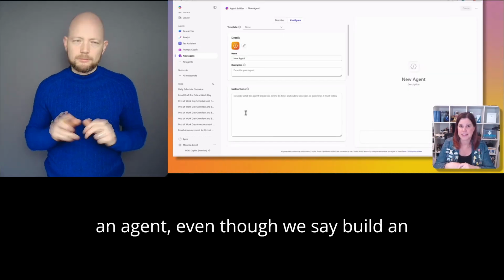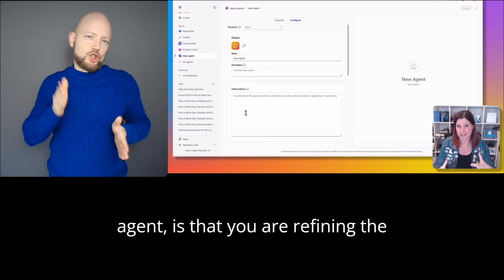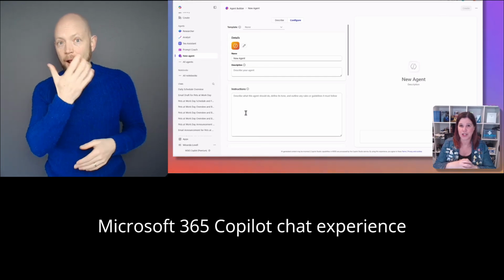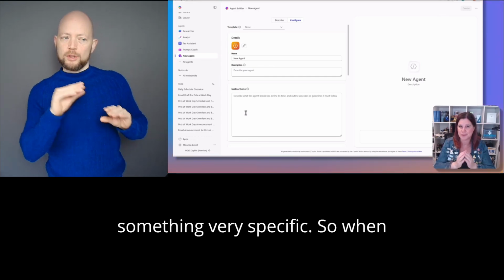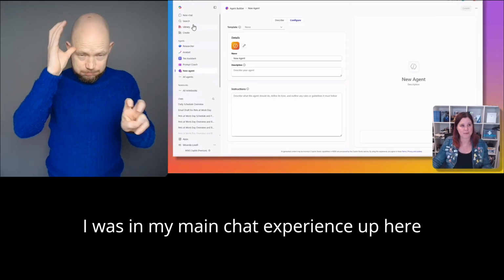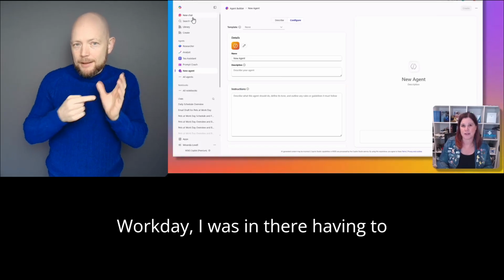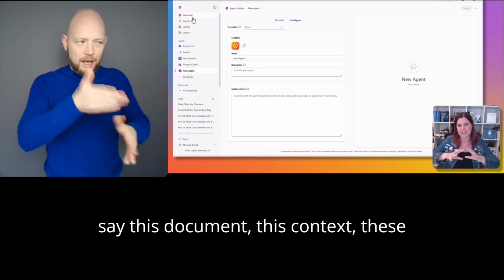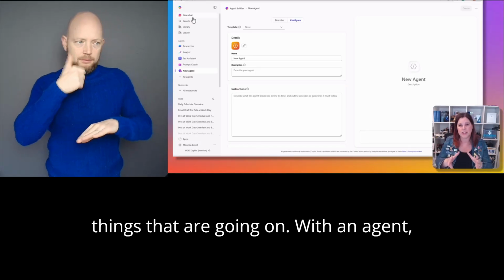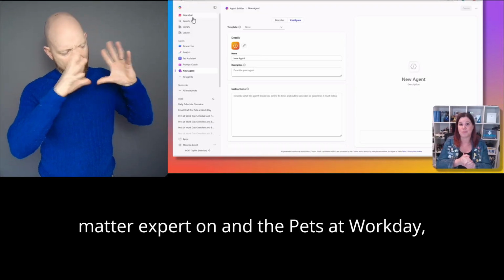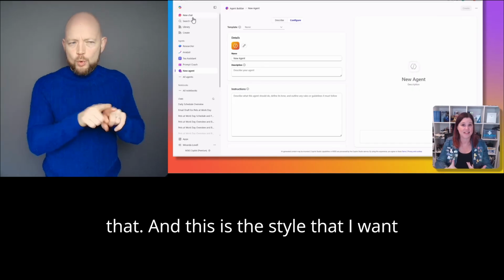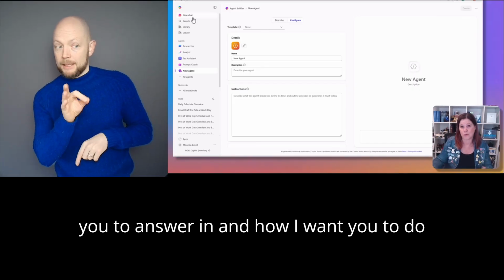Now, the concept of building an agent, even though we say build an agent, is that you are refining the Microsoft 365 Copilot chat experience to be a subject matter expert, to be something very specific. So when I was in my main chat experience up here asking it about the pets at Workday, I was in there having to say this document, this context, these things that are going on. With an agent, you can actually say you are the subject matter expert on the pets at Workday. You are going to answer questions about that, and this is the style that I want you to answer in and how I want you to do that.